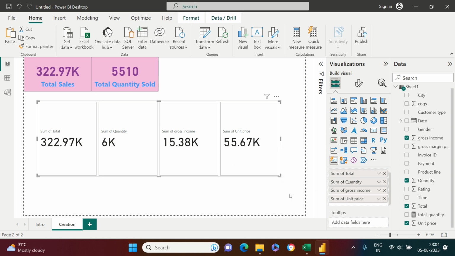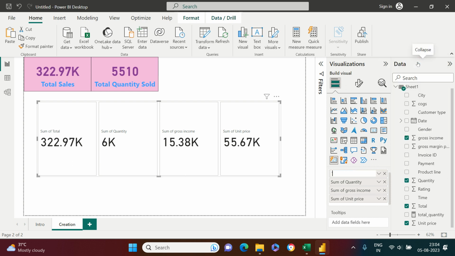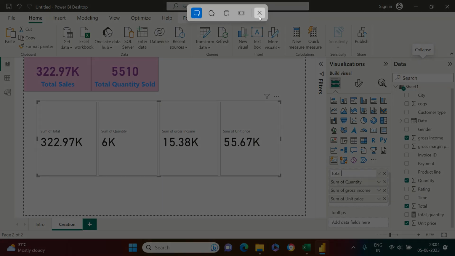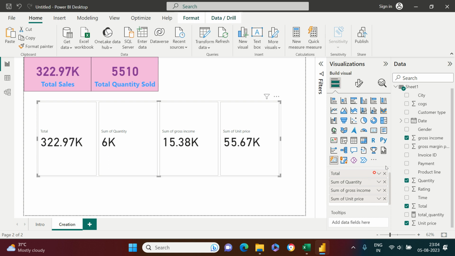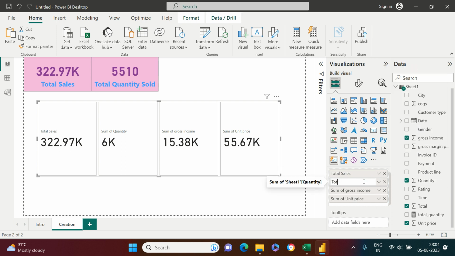So first of all, I want to change the name. So I'll quickly do that. This I'm going to say total sales. All right, and here I will say total quantity sold, bear with the spelling error. All right, similarly you can make the changes in other titles also. Just in the interest of time, I don't want to do all those things.